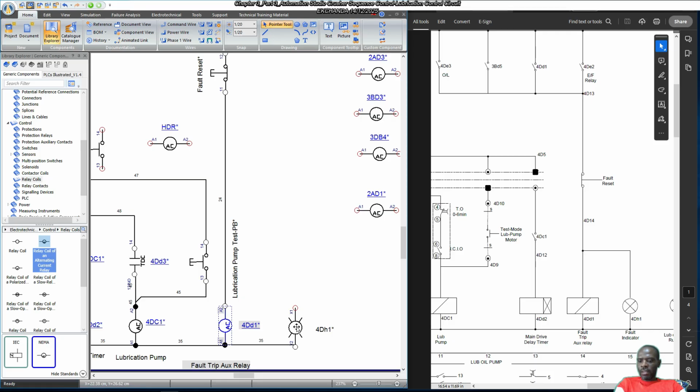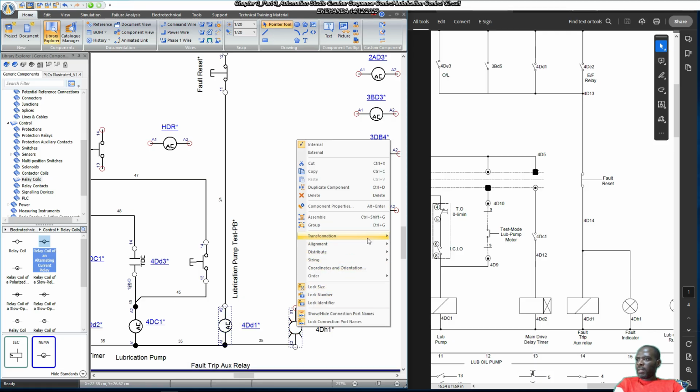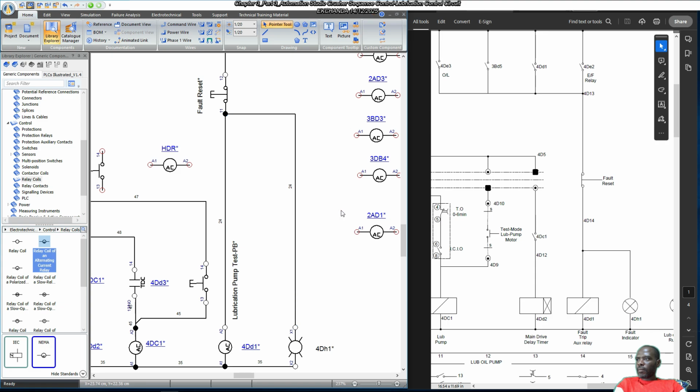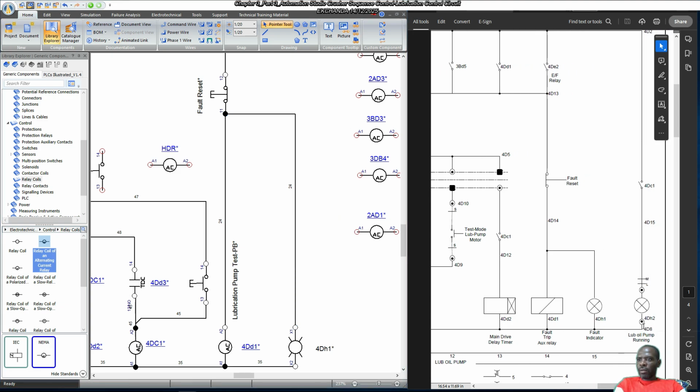This one and this here. Alignment, align bottom. Okay. Then this is right across from 4DD1, so I can just as well connect it there. This takes care of this, and then thereafter we've got the lube oil pump running, okay, which also has been controlled by 4DC1.